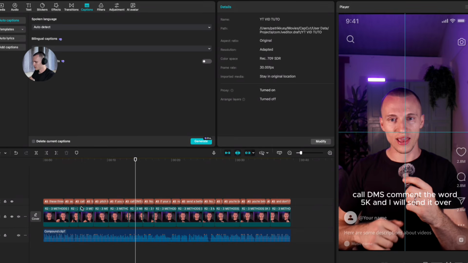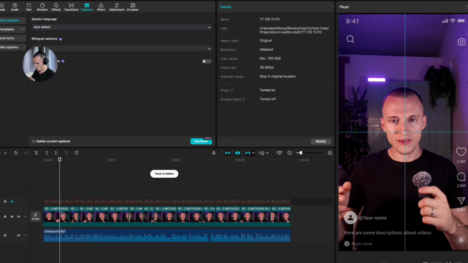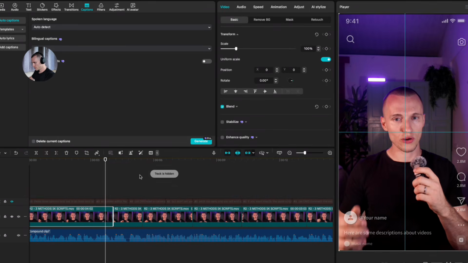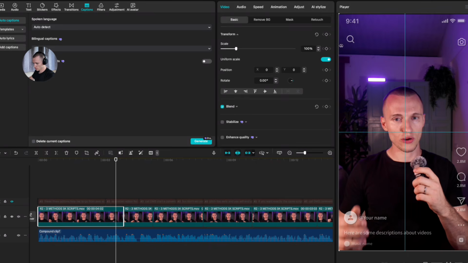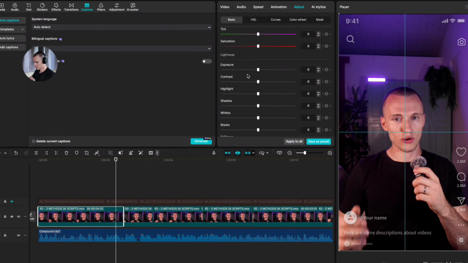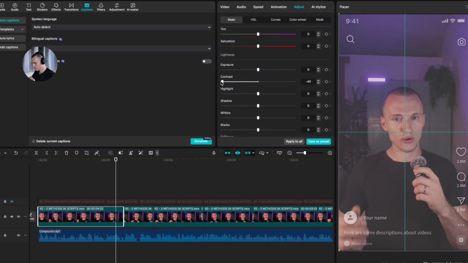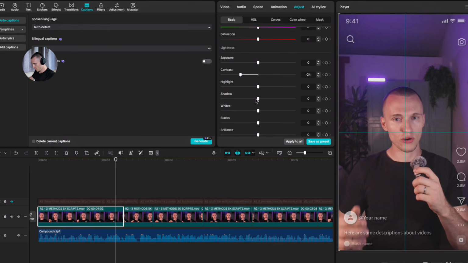And now let's work on our color grading. So we can hide our captions and let's work on the color grading. Just select your first clip and go to adjustment. And what I like to do is take contrast and set it to something like -25, something like this. And now I just do shadow -8.